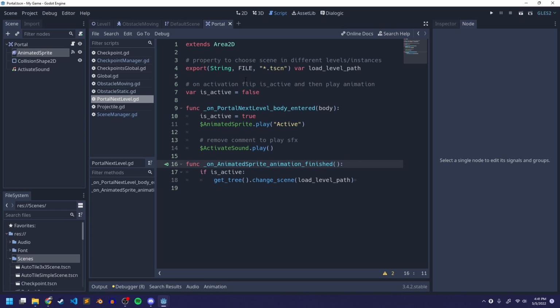And so now you can see more of the portal script. So we have the load level path here. It has a similar is active Boolean, which makes it so we can only activate it once. It's going to play the active animation. It's going to play the activate sound. And then once the animation is done, here's the code that actually changes the level.